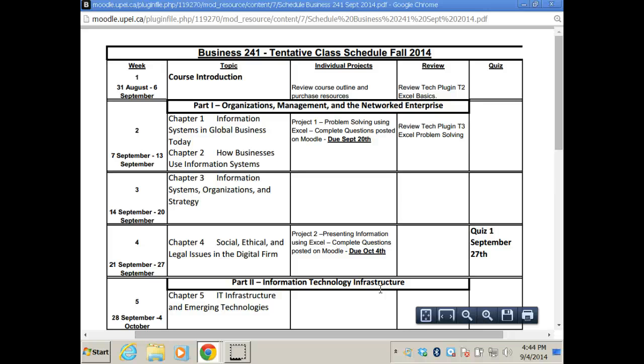So if we look at this week, what we're doing is course introduction, and the individual project for you is to review the course outline and purchase any resources you need to get started. And you can review Tech Plugin T2, which is on Excel Basics. That's what you should be doing this week.